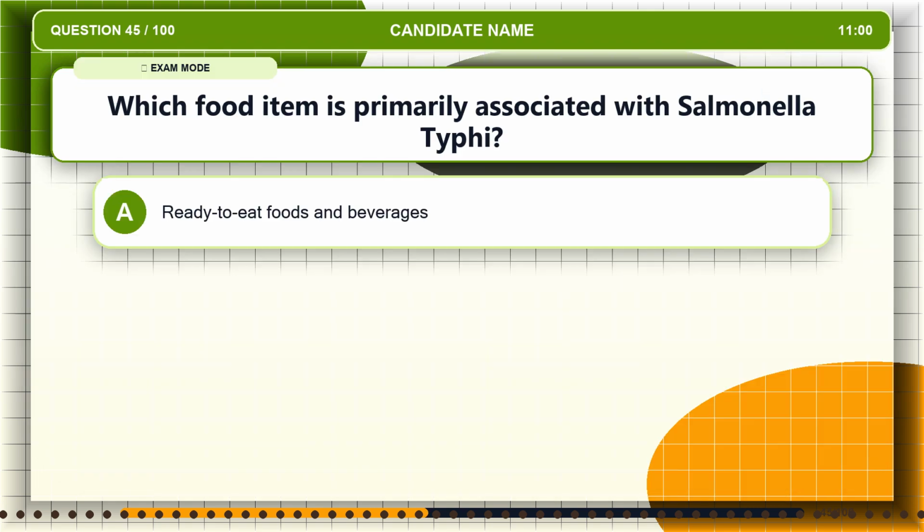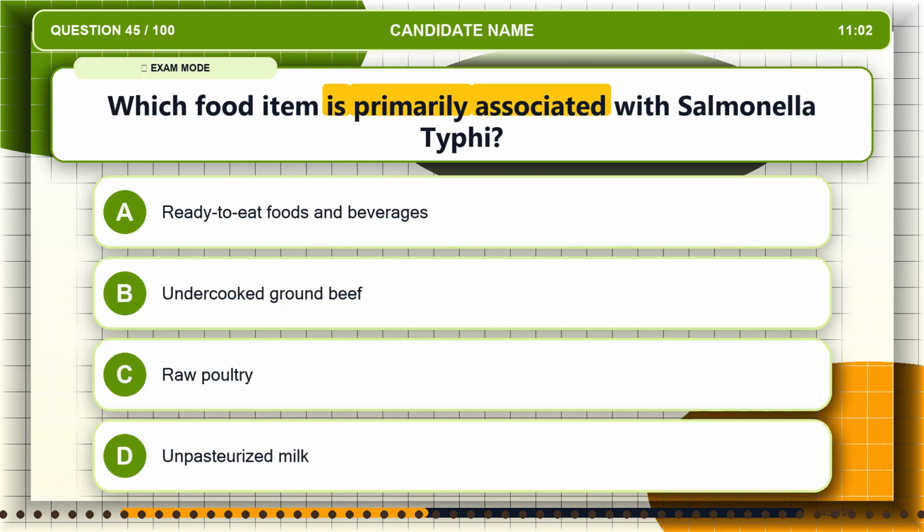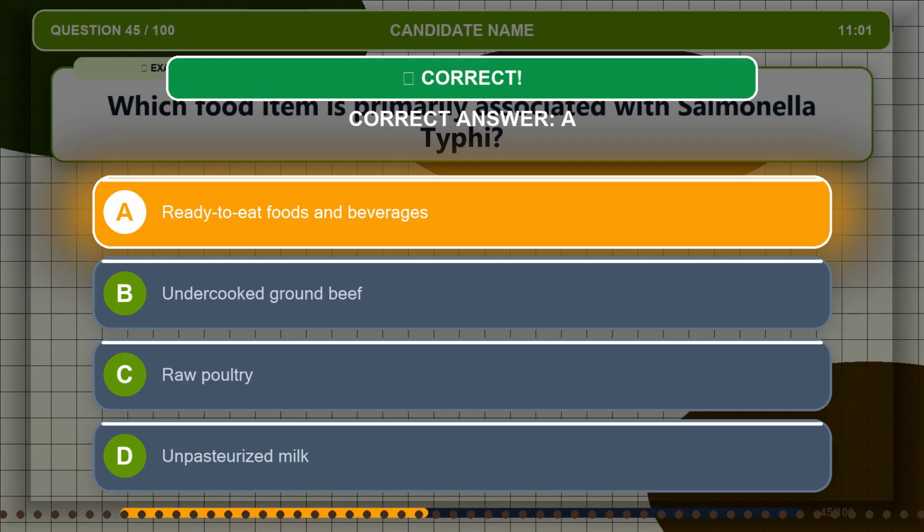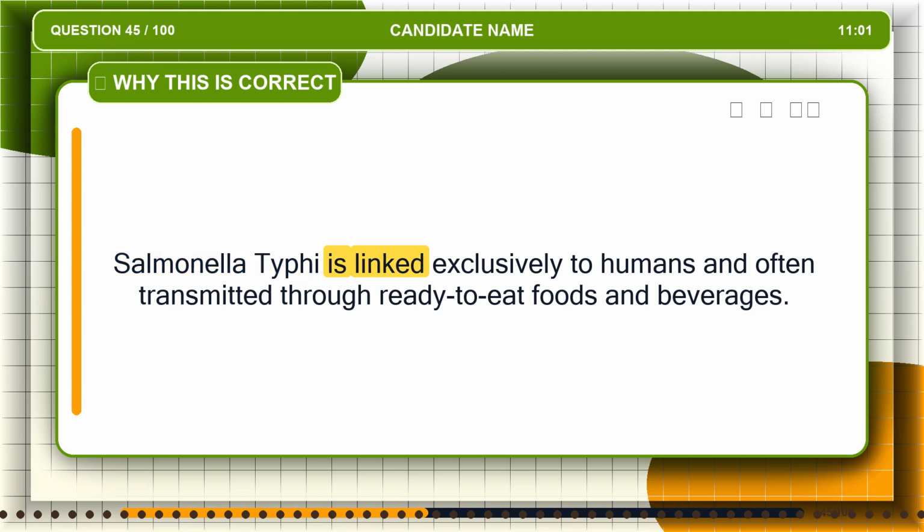Question 45. Which food item is primarily associated with Salmonella typhi? Option A, ready-to-eat foods and beverages. Option B, undercooked ground beef. Option C, raw poultry. Option D, unpasteurized milk. The correct answer is option A, ready-to-eat foods and beverages. Salmonella typhi is linked exclusively to humans and often transmitted through ready-to-eat foods and beverages.